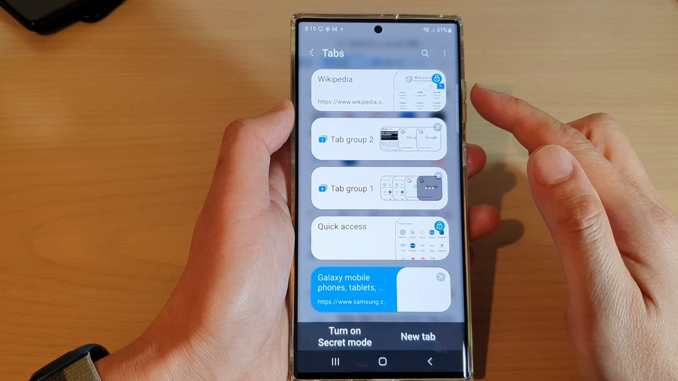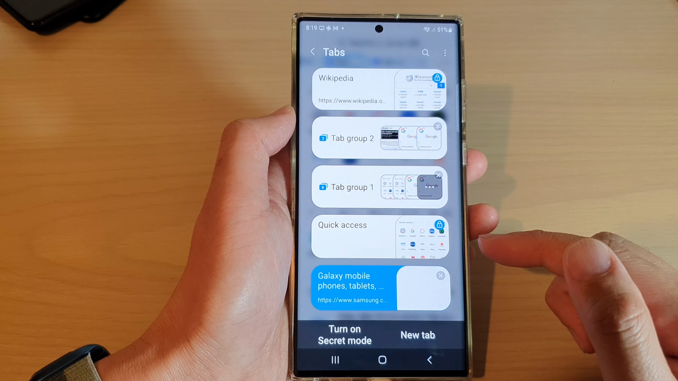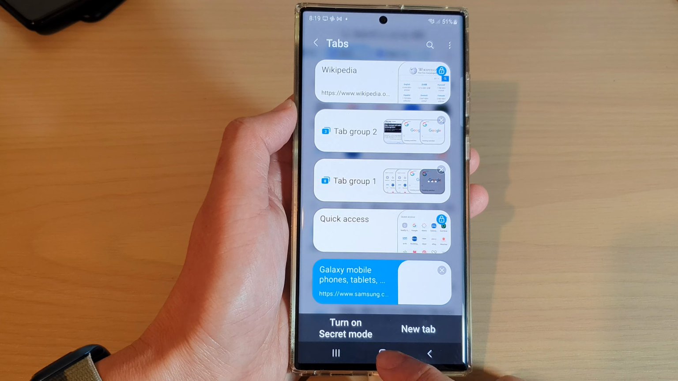So those are the two different ways how you can rename the Samsung Internet tab group on the Galaxy S22 series. Finally, you can tap on the home button to go back to the home screen.